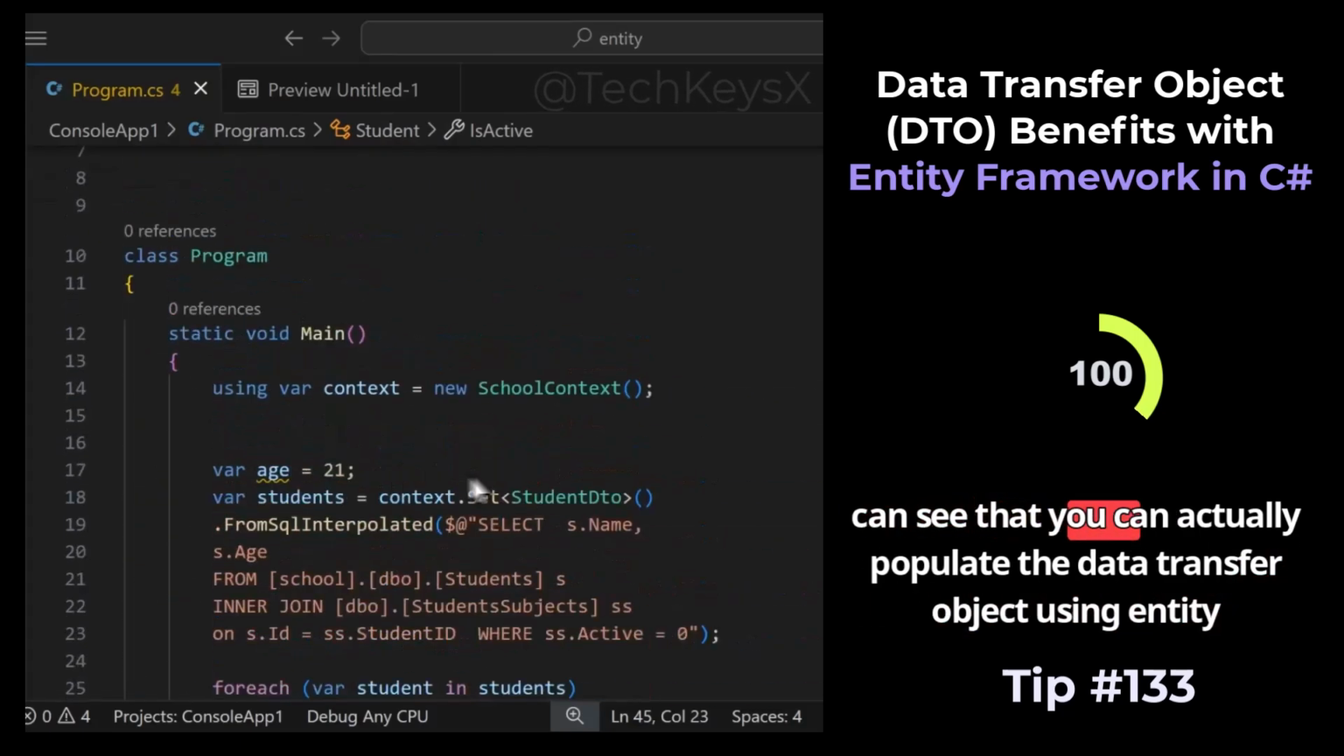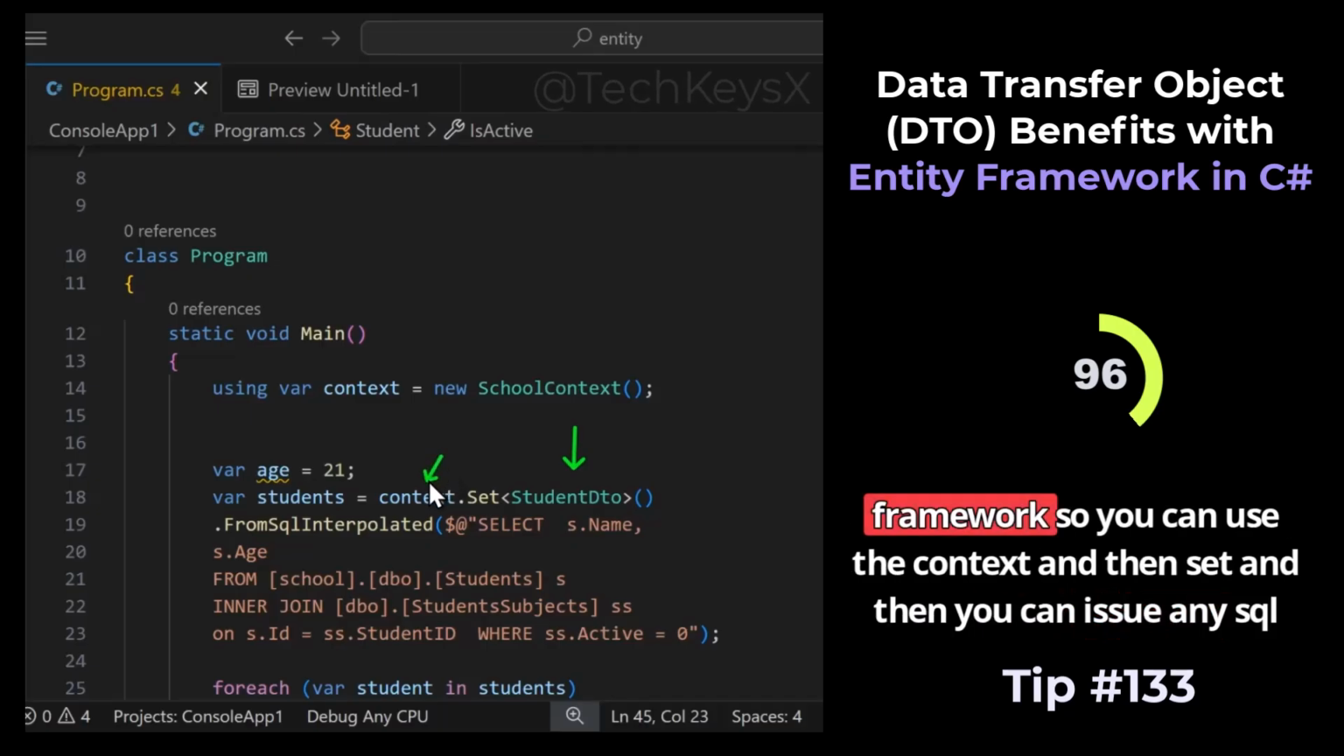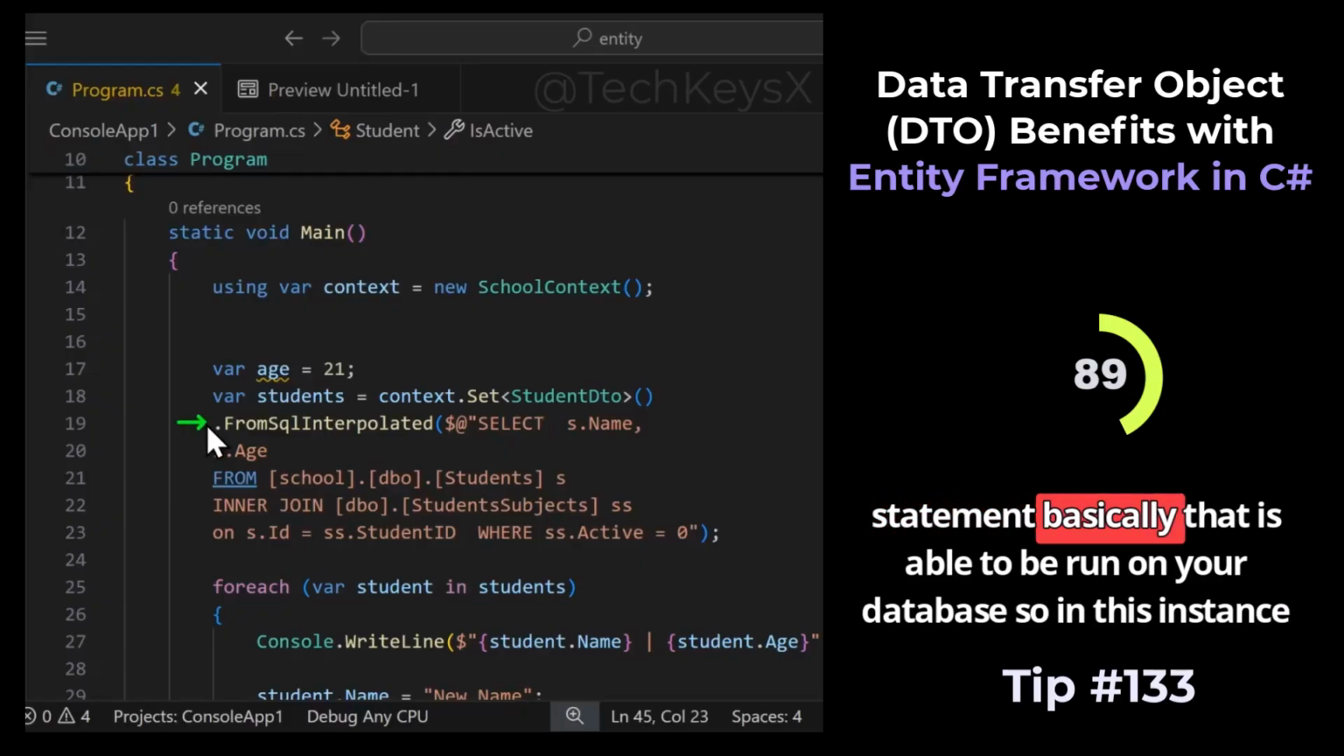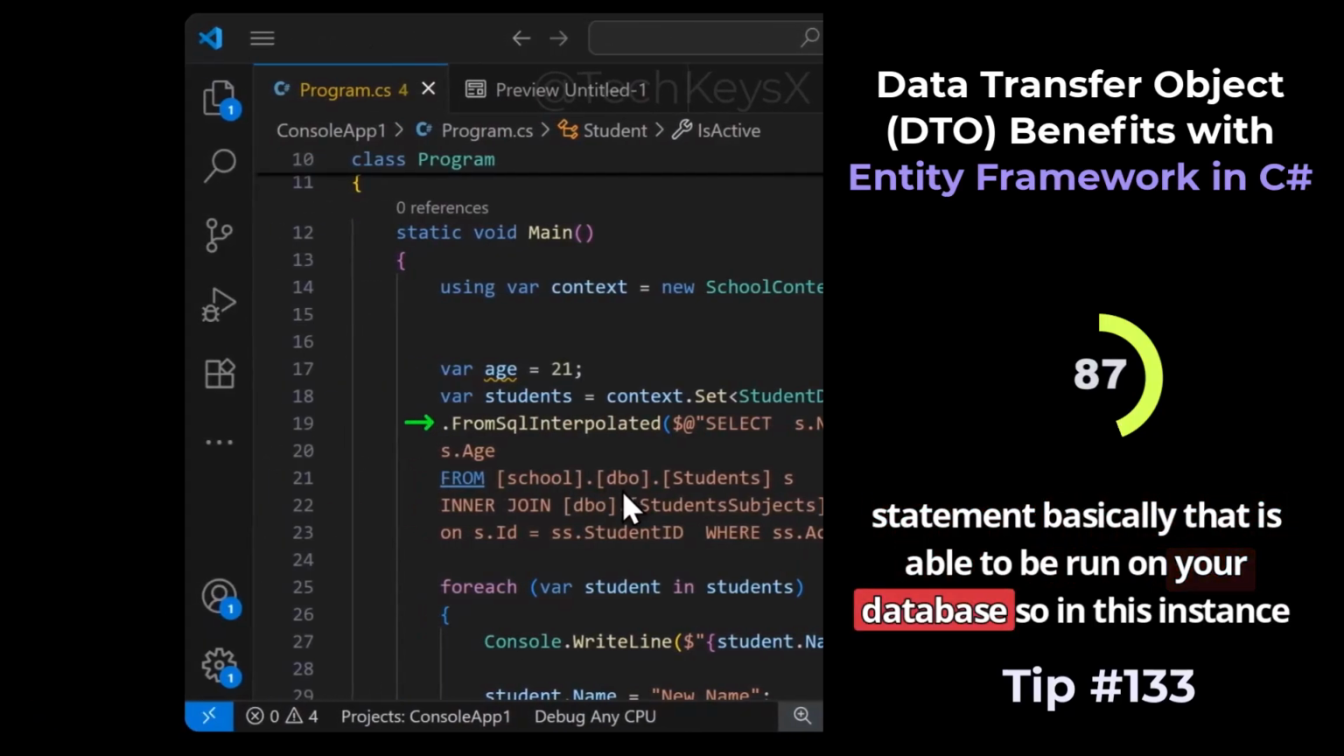So here you can see that you can actually populate the data transfer object using Entity Framework. So you can use the context and then the Set, and then you can issue basically any SQL statement that is able to be run on your database.